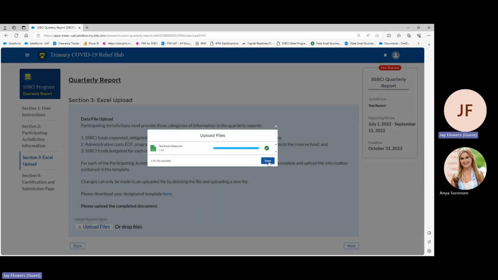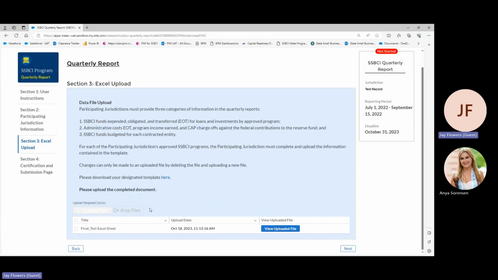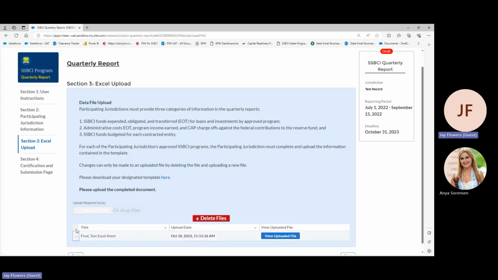And you'll get a dialog box that pops up. And then once this turns blue, you click done. And that file will show down in the table. If there was an instance where you've uploaded an incorrect file, you can always click the box next to the file and click delete.